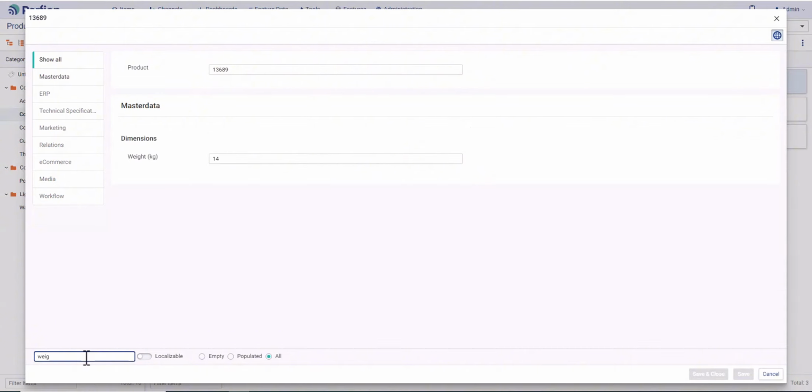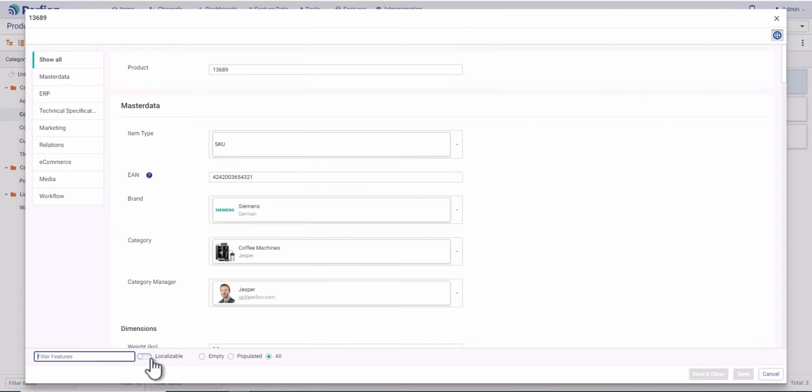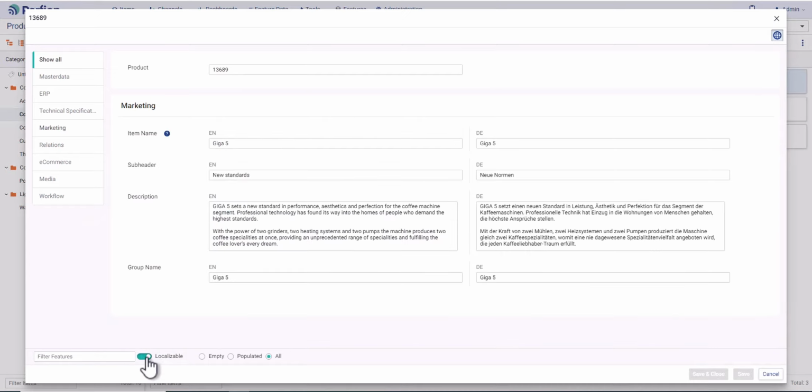For instance, if you need to manage the weight, you can just filter and remove all the other attributes. If you are specifically focused on translations, you can look at any localizable feature by activating this filter down here. And this is an example of how Perfion's item card works with languages. So now you have the English text here on the left hand side, and you have the German text here on the right hand side, because those are the 2 languages that I have loaded in my item card. So really simple and really easy to manage data for one particular product.